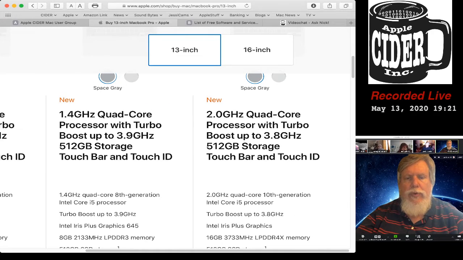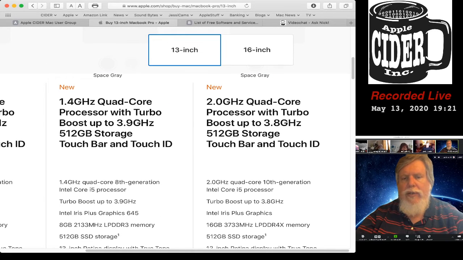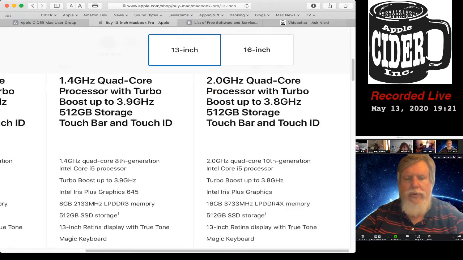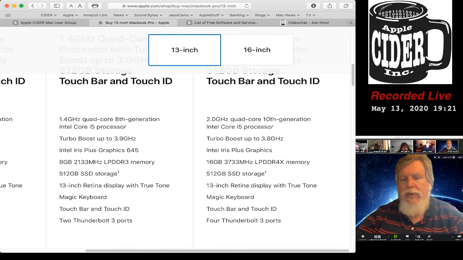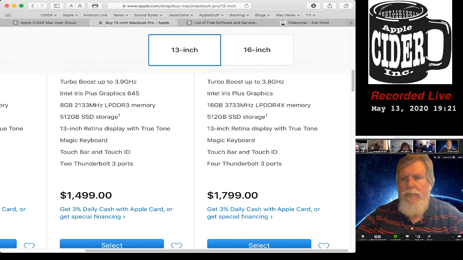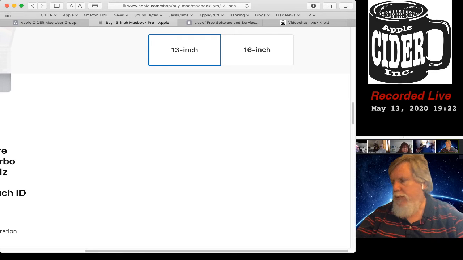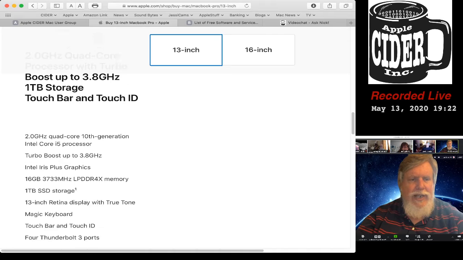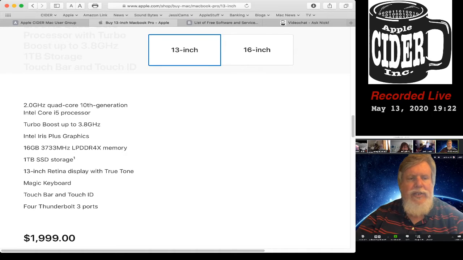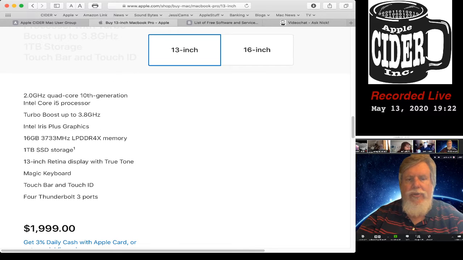When you move up to the higher model, we have a 2 gigahertz 10th generation quad core, 16 RAM standard now, and 512 storage standard. And that is the $1799. And then for $1999, 16 RAM and a terabyte storage. And so that's a quad processor in a 13-inch configuration.